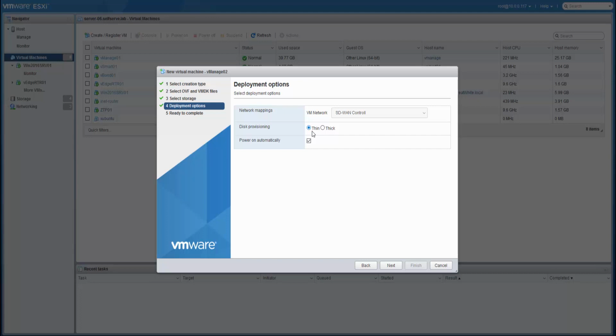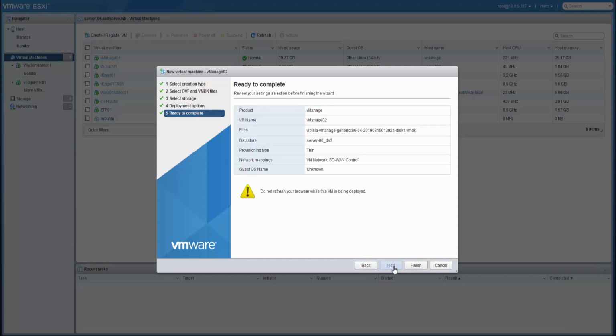Now this next option is one that's debated by many engineers, whether to go with a thick or thin hard drive. I always choose thin because I'm always working in a lab environment, and I don't care if I have speed on my hard drives because I'm not pushing this stuff to the limits. But in production, it is advised to go ahead and go with thick so that the hard drive is always the full size at all times. And in my case, I want my VMs to turn on automatically, so I'll leave that checked, and then I will click Next.